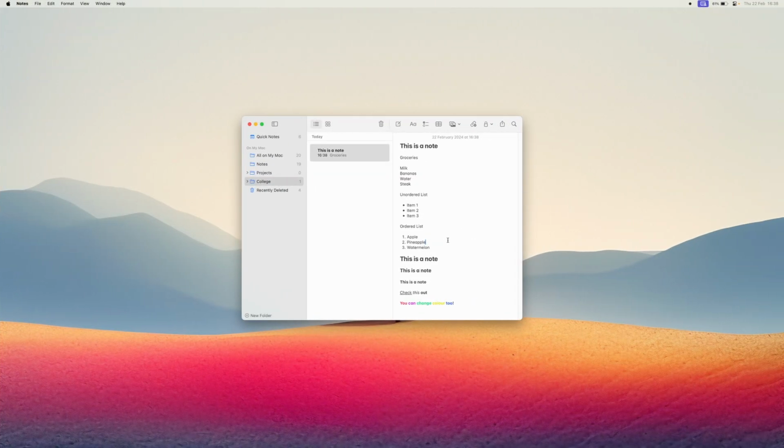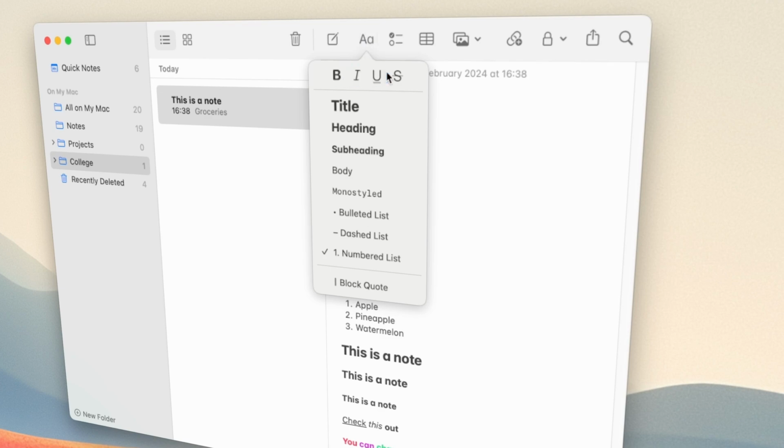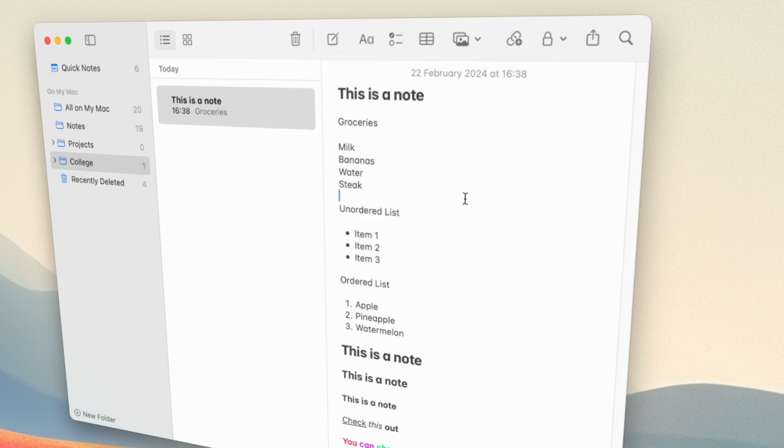There are a number of ways to style your notes. You can press the style icon to access all of the style options like title, body, bulleted list, etc. You can also make a checklist. Highlight some text, then press this icon to create the checklist.